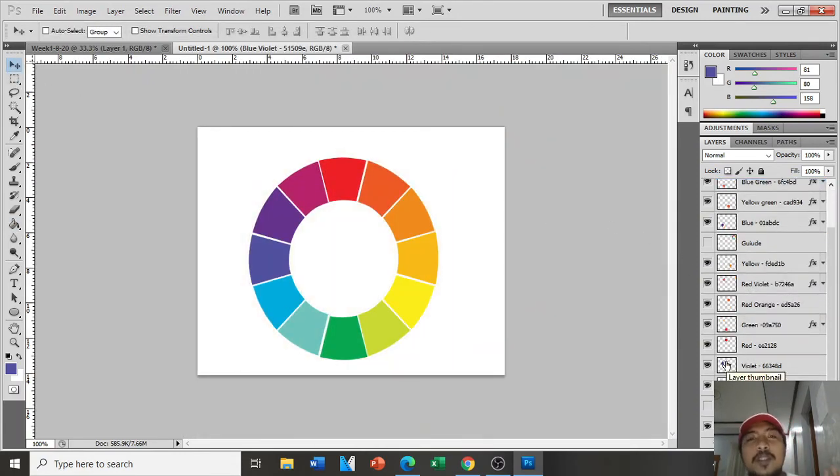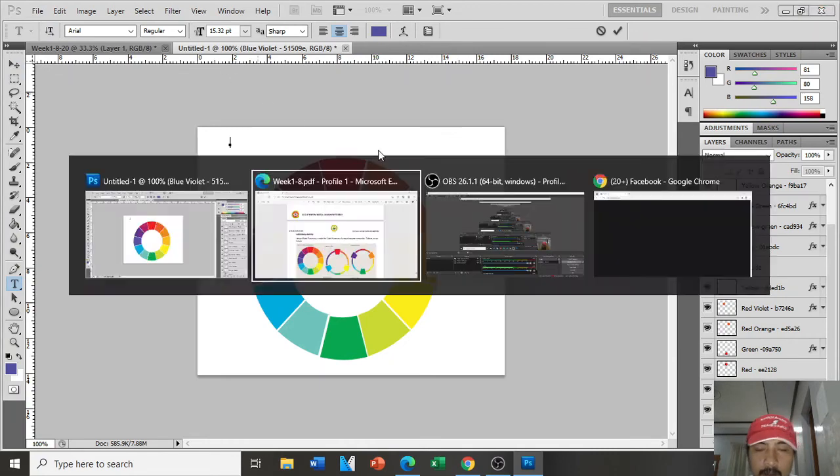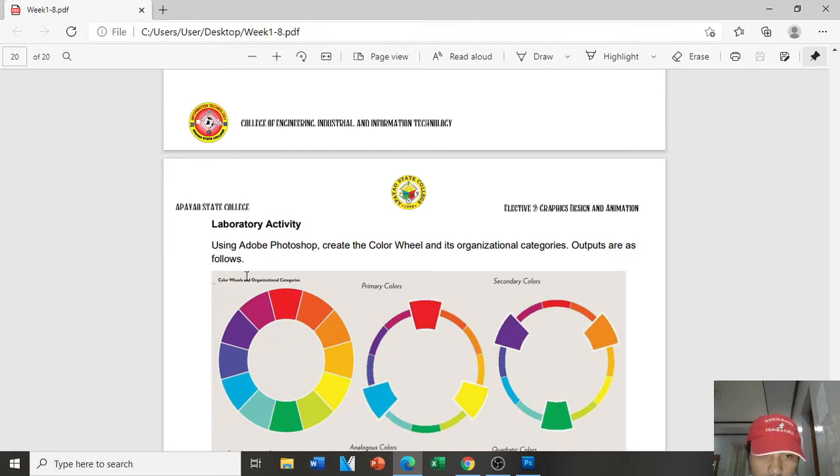I guess we're done with this color wheel, and we'll just have to put a label in it. Color wheels and organizational color wheel and categories.